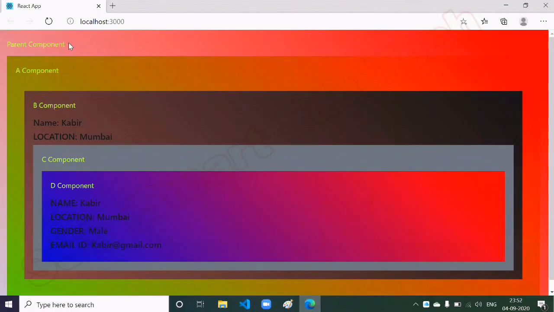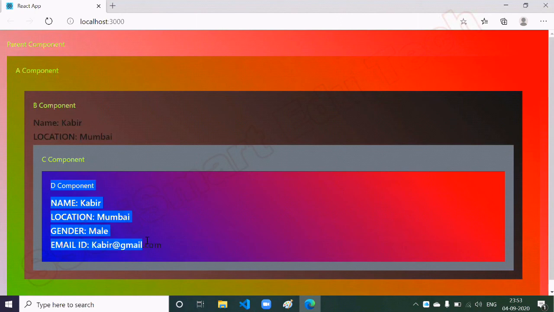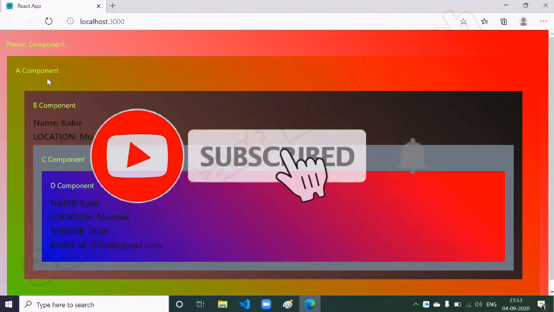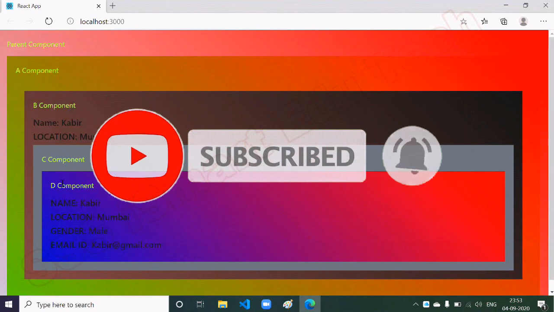Now our data is present in the parent component. I don't want to pass that data to A, then to B, so that I can display it here. So what I have done is created one context in the parent component. Now from that context, I'm directly displaying only 2 properties, name and location, in the B component. Now in the C component, I don't want to display anything. But in the D component, I'm displaying everything. And it is not coming from A to B, B to C, something like that. It is directly coming from the context which is created in the parent component.